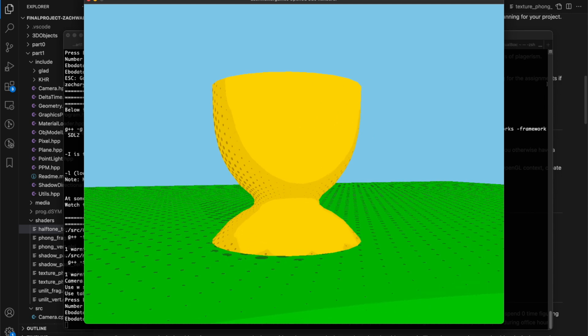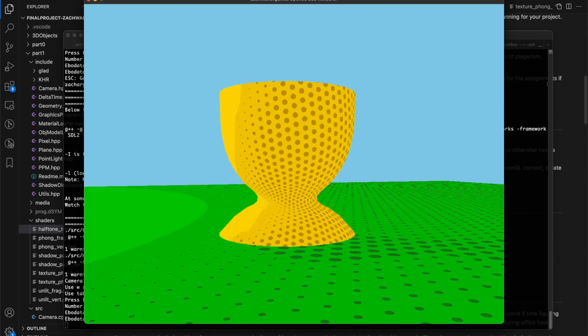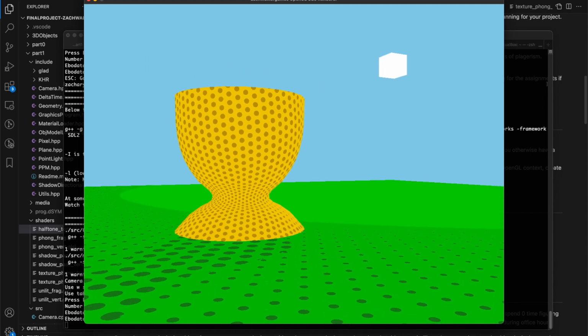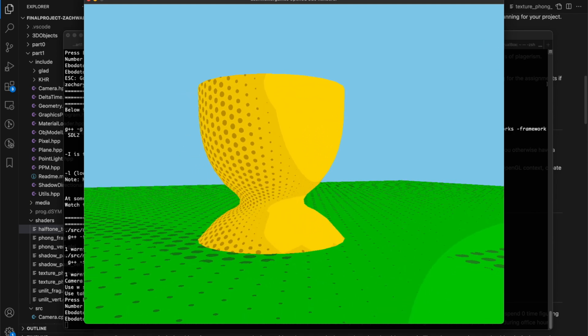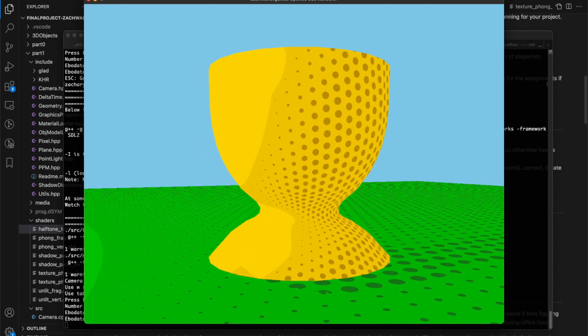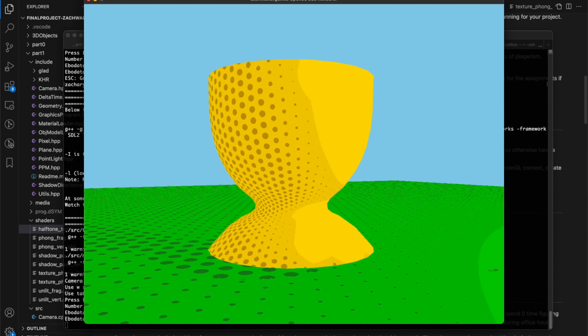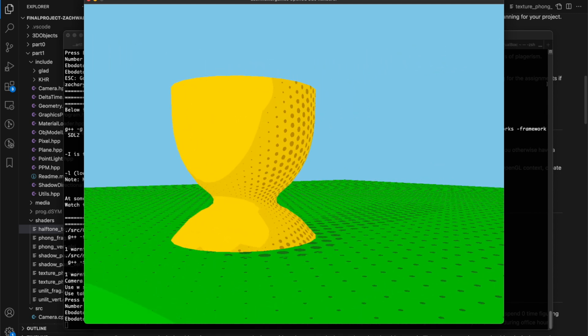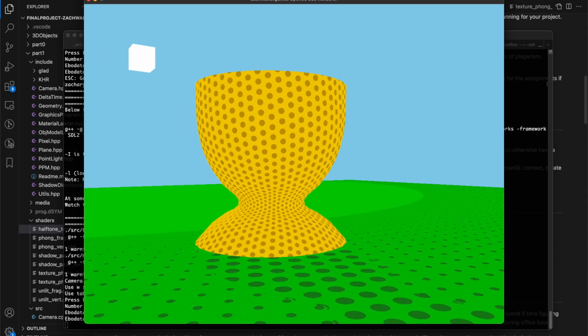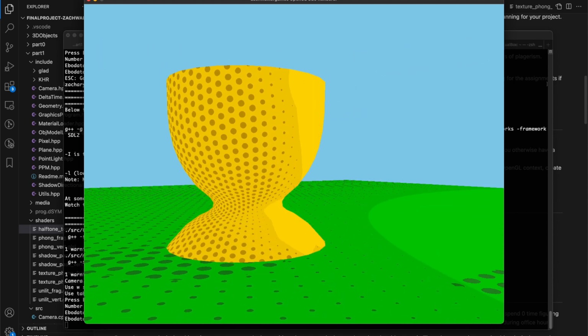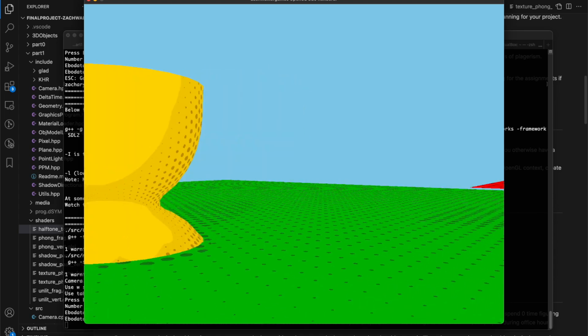These dots are actually defined in texture space, so each one of these objects is UV unwrapped, and we can lay over this procedural dots texture using some math that we'll get into later to decide where the dot should be, and then the radius of the dots is also calculated.